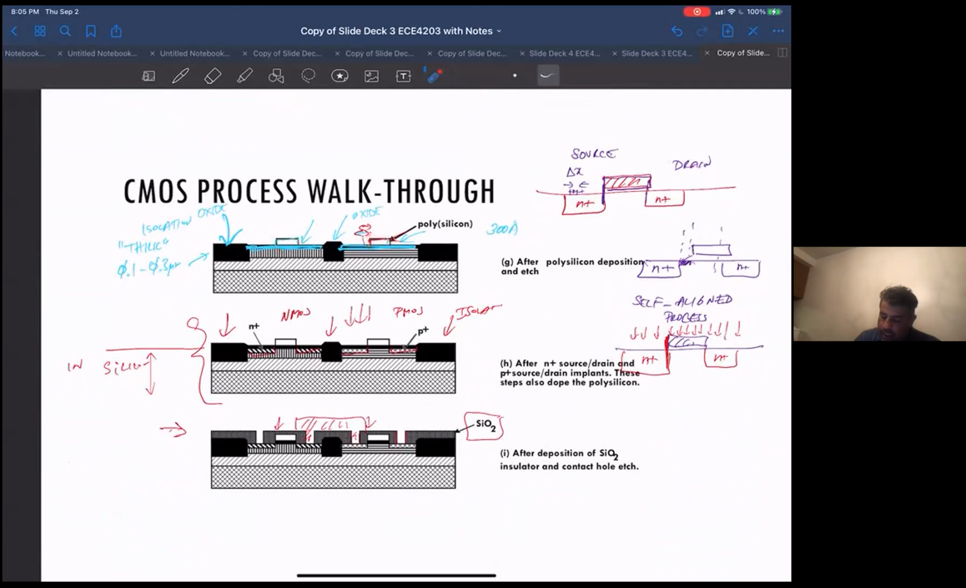Okay, and then you end up using the polysilicon gate as a mask. So now you mask this region and you deposit N plus, and so this basically puts N plus directly underneath here for the source and drain. And you put P plus here, and you end up with P plus for the source and drain of the PMOS.